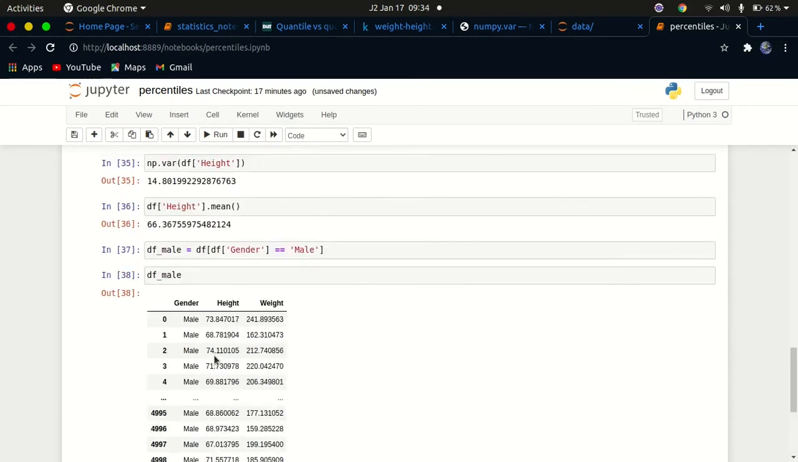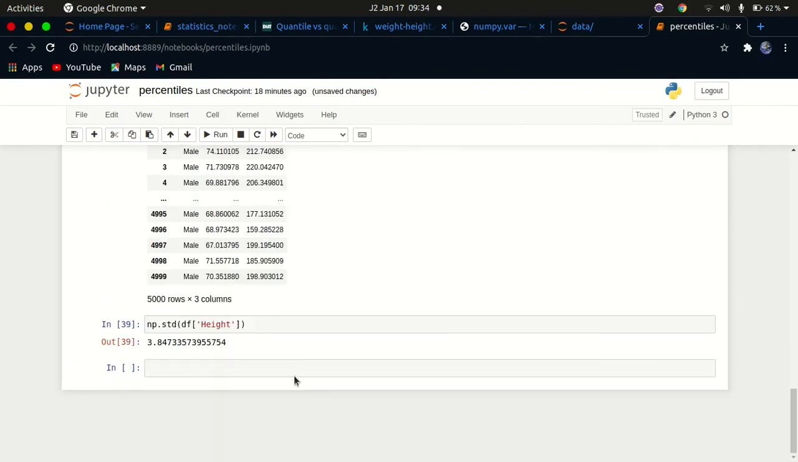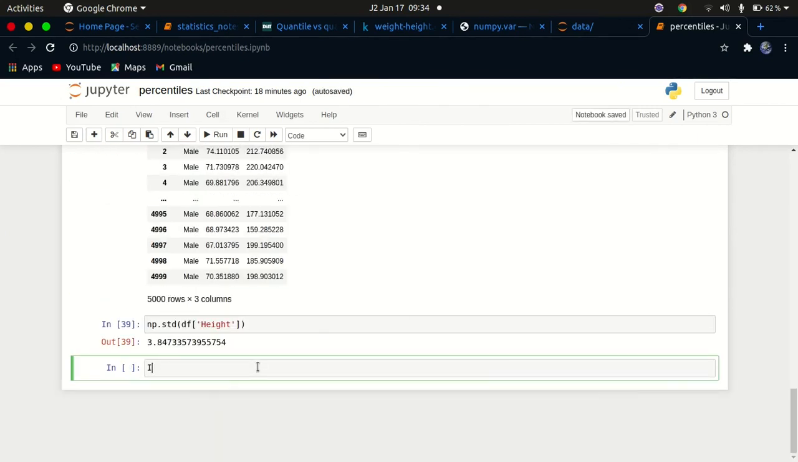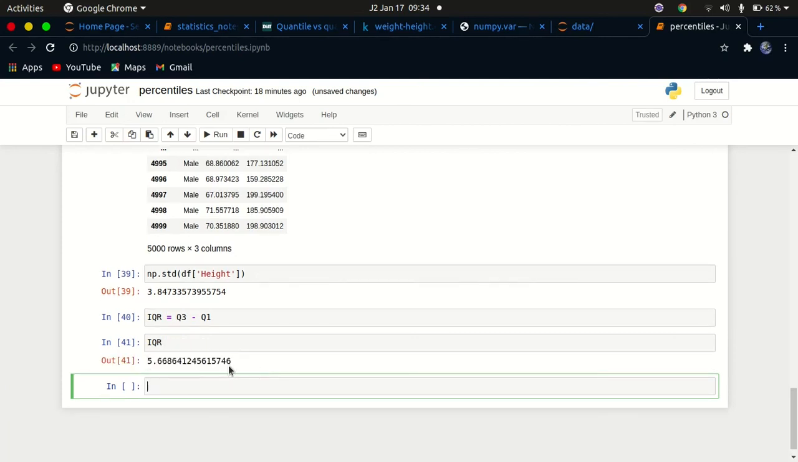So now you can see we have calculated the 25th percentile, which is the first quartile, in the last tutorial, right? And we assigned it to a variable called Q1, and then we also have Q3, which is the 75th percentile. So now let's calculate the interquartile range. I'll just write IQR, which is the difference: we take Q3, the third quartile, minus the first quartile, which is Q1, and then we can run that. We can just go ahead and print the interquartile range, and then run that. So it is the interquartile range of our data, which is about 5.66864.